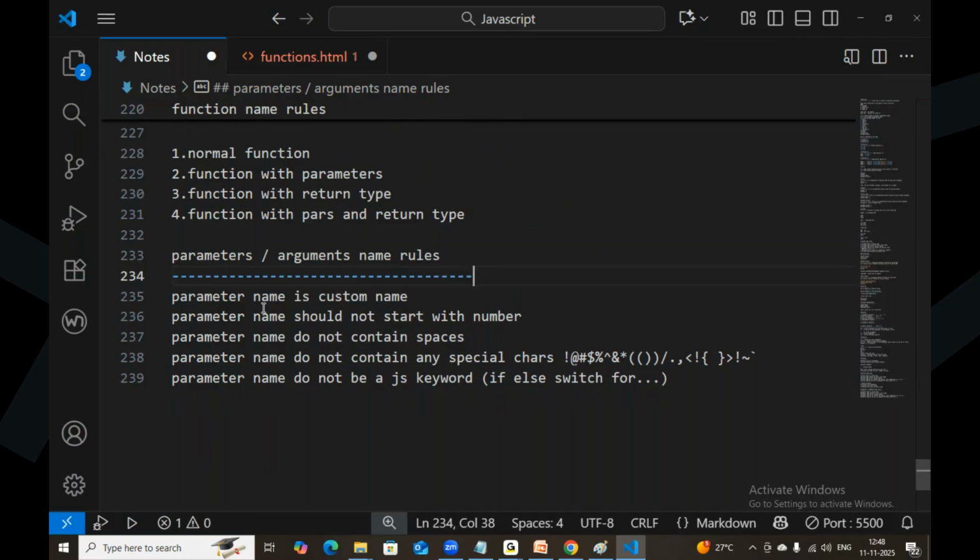Variable name, function name, or parameter name, the rules and regulations are common. It should be a custom name. It should not start with a number. Do not contain spaces. Do not contain any special characters. Do not be a JS keyword. Right.